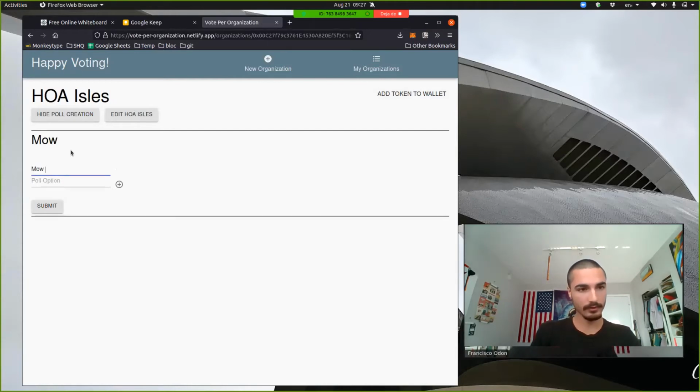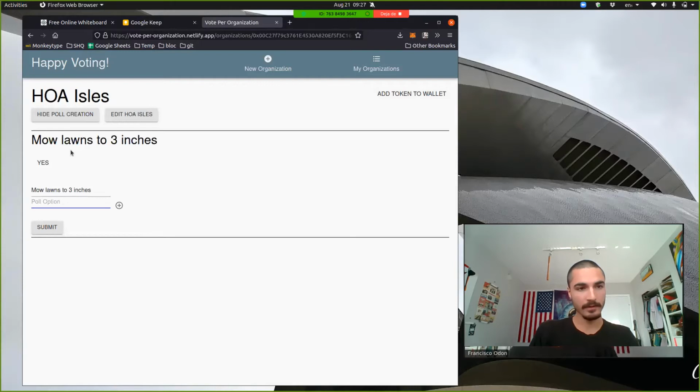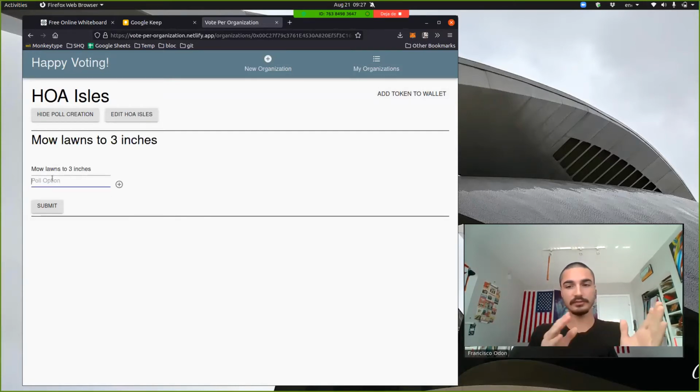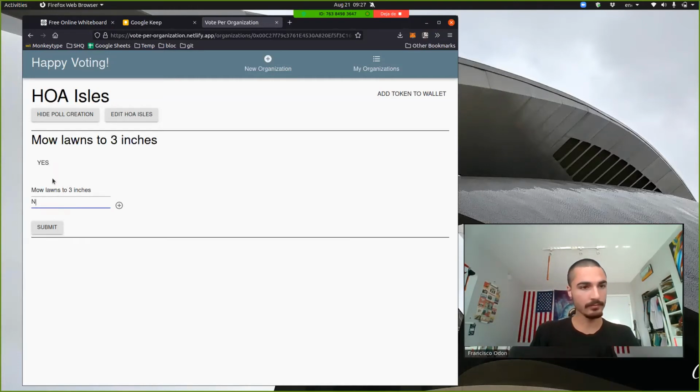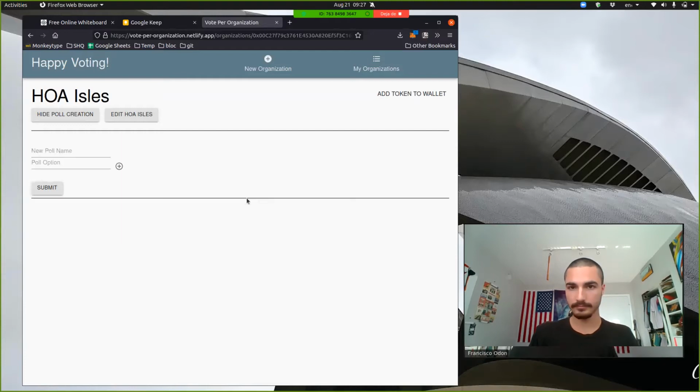Mow lawns to 3 inches, whatever, random stuff. And then this is basically just a quick yes or no. But let's demonstrate if I wanted to create other options, I can actually delete them by clicking on it right here. I can also delete the first one, so it doesn't just delete the last one, it deletes whichever one you click on. So let's go ahead and do yes or no. I'm gonna go ahead and submit that.